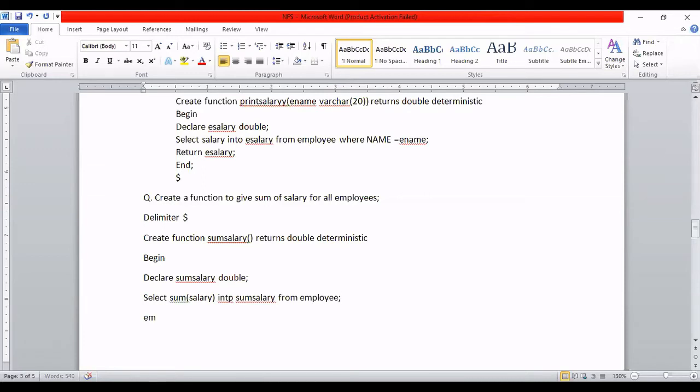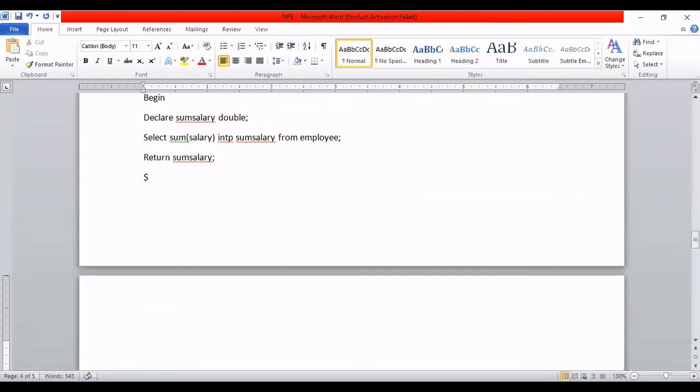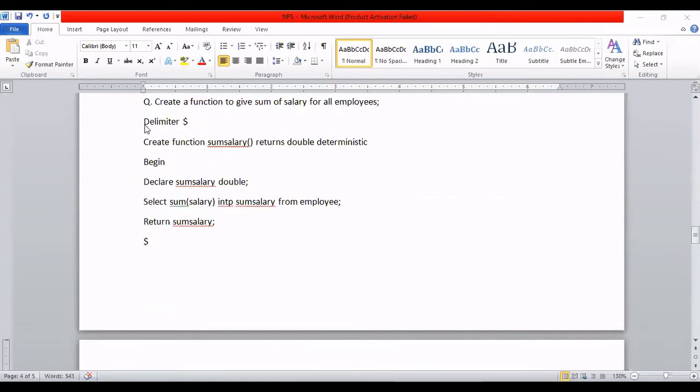Then end. Return sum_salary. Yes, return, that is important. Then after that, you will end the function. Done, this is all. Can I copy and execute? Sir, you did not write end. Yes, before that, begin end must be there. Sorry, so end must be there.